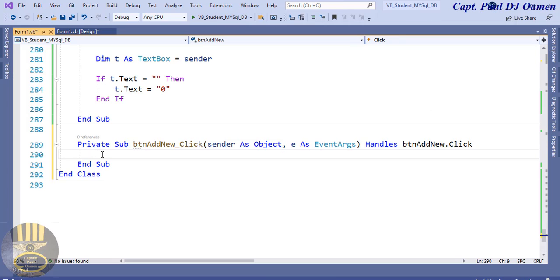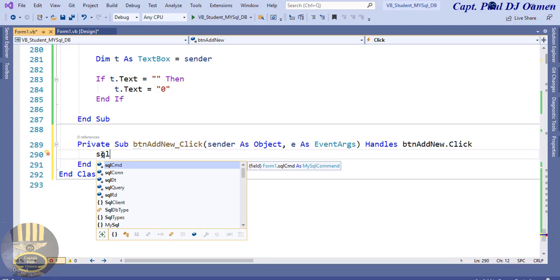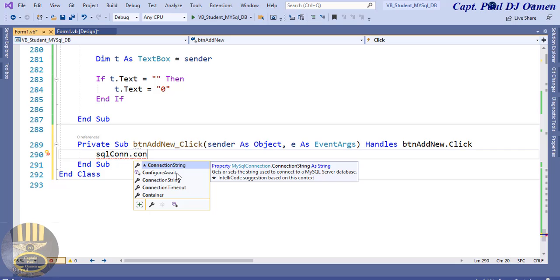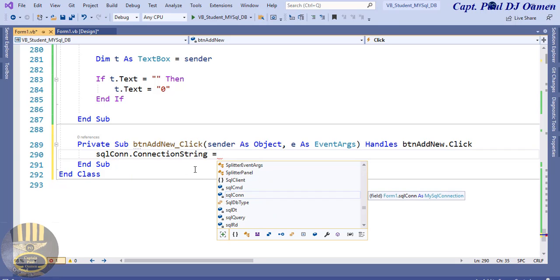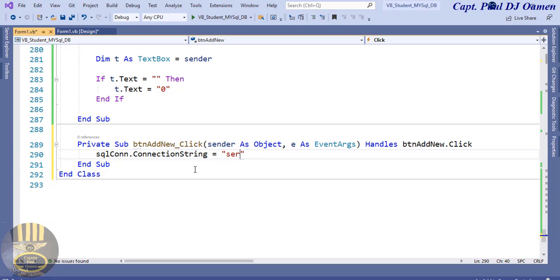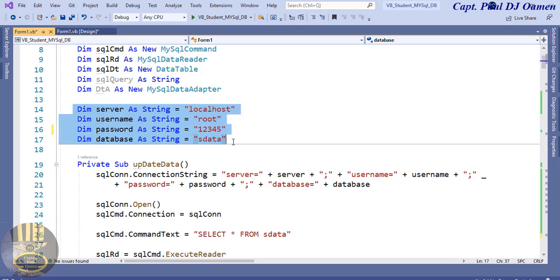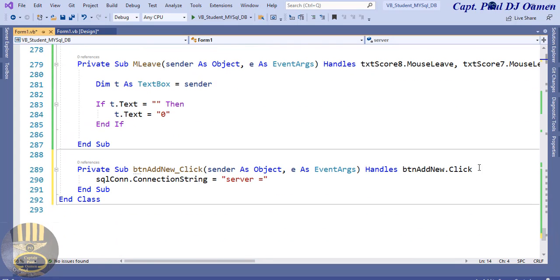Okay, what I want is for the SQL connect, this very one here, dot connection string, I would like it to connect with the server. I do have a server right up there, and that will be equals server. If you can still recall right at the beginning, those are the declarations. So I want it to connect to server, username, password, and the rest. Let me just copy them and delete what I want. Alright, I want it to connect to the server. So there they are, guys.